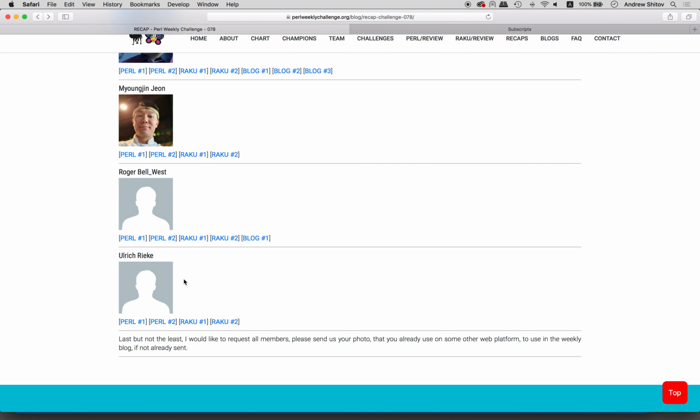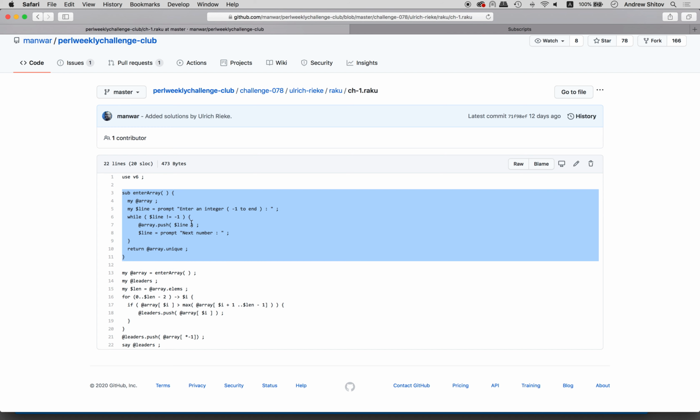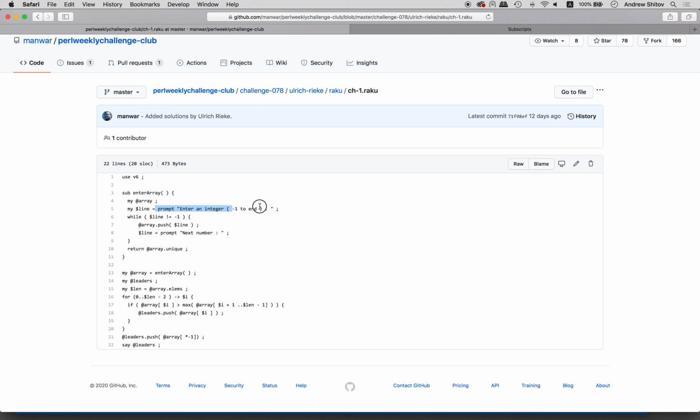Finally, the solution by Ulrich Rieke. Here it is. So where do we start? We start here. We ask to enter the array. So this is a procedure just to enter the array. We print some prompt, and this prompt will return you a string, a line, and we ask to enter -1 if you want to stop. Then we push the data and prompt for the next number.